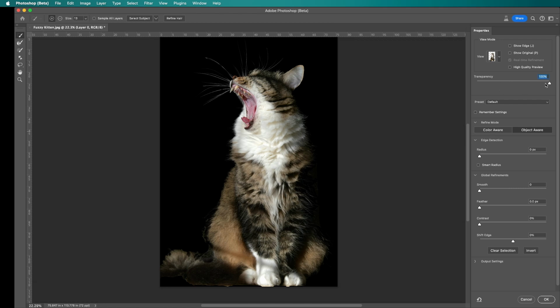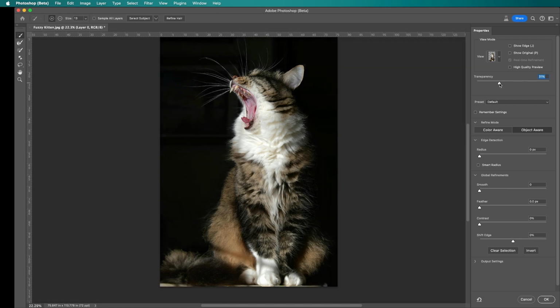Let's lower our transparency to like 30%, so we can kind of see what we're doing here. That gives us the ability to kind of see what we were missing. And now we're going to use the Refine Edge brush and let it do an even better job on the fur selection. Now this is our Refine Edge brush right here.